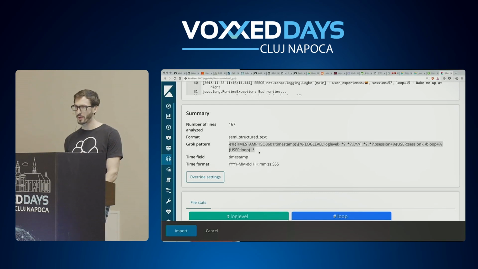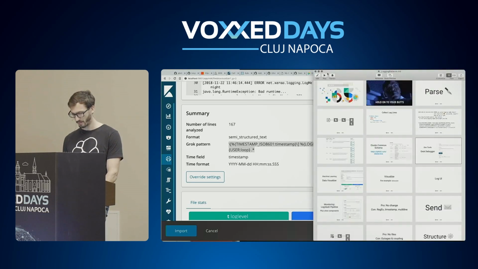That is very nice because you don't have to start from scratch creating your regular expressions every time. You can start with that help here. Okay.